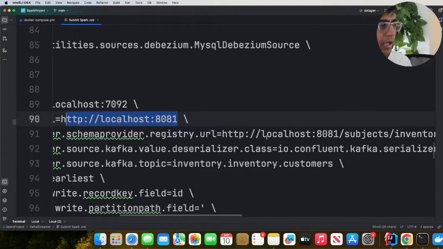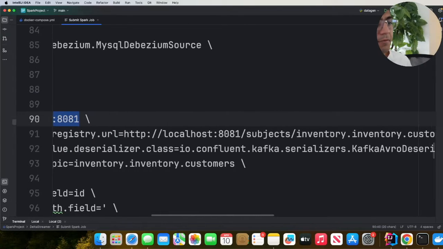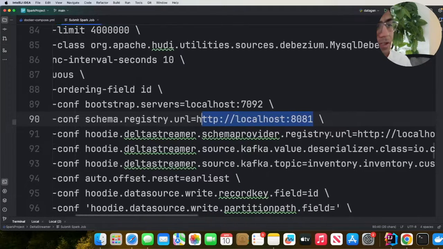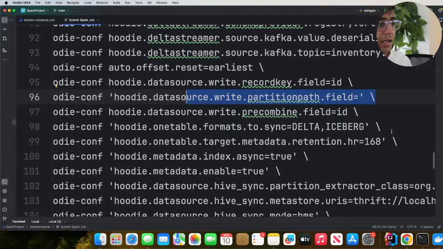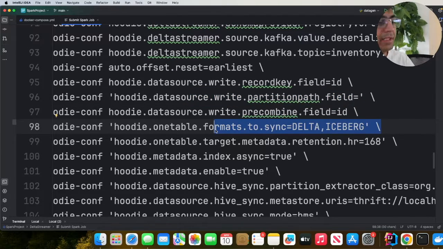This is the endpoint where the DeltaStreamer can fetch the schema for the data. And again, pretty standard thing. We define the record key. I did not partition my data lake here, right? And I'm telling my DeltaStreamer to build the metadata for Iceberg and Delta after every single commit.